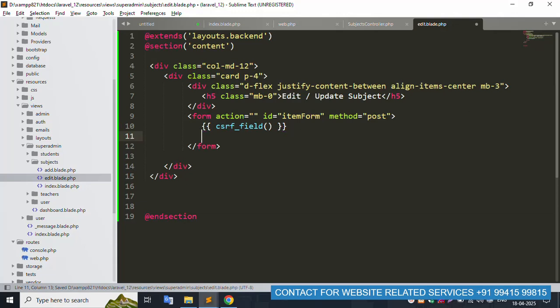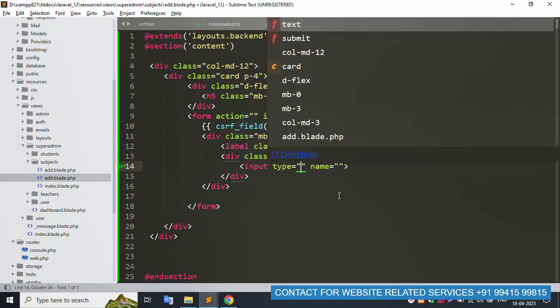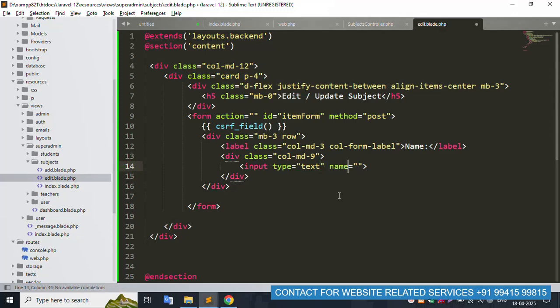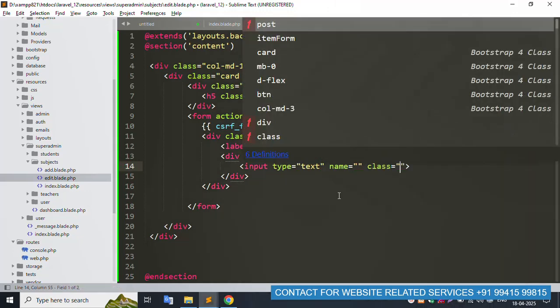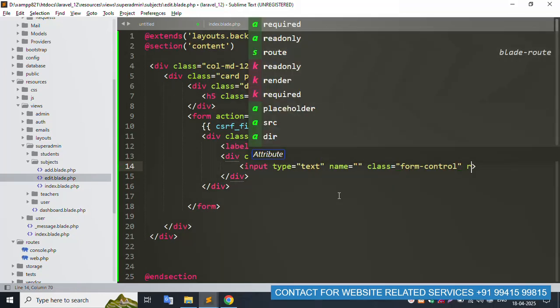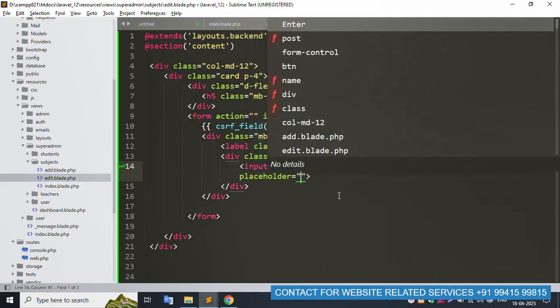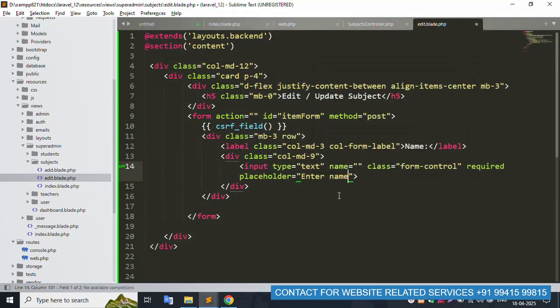This is the design form implementation. Let's first select the name. This is the name, selected. All good. Input type is text, name is name, class form-control, required, placeholder enter name. Save the file. Let's refresh this page.